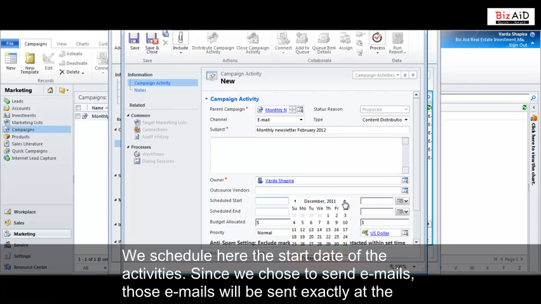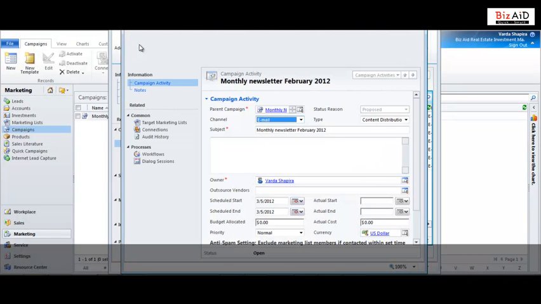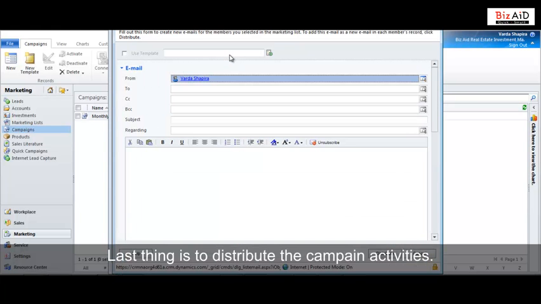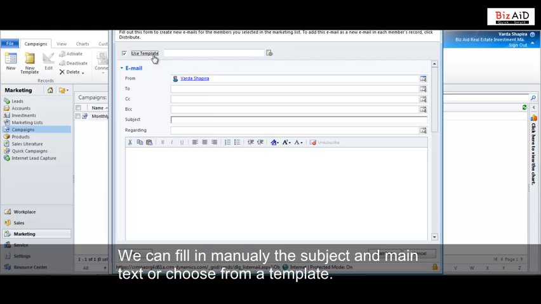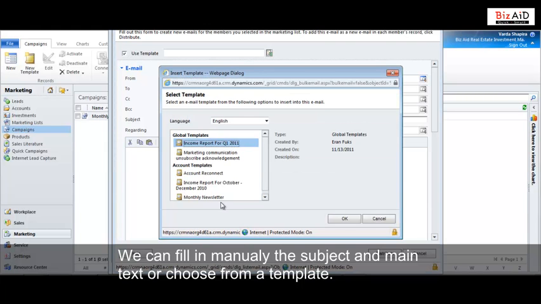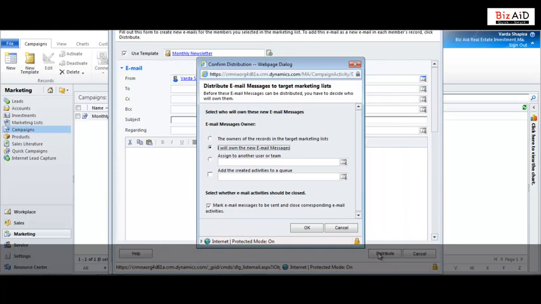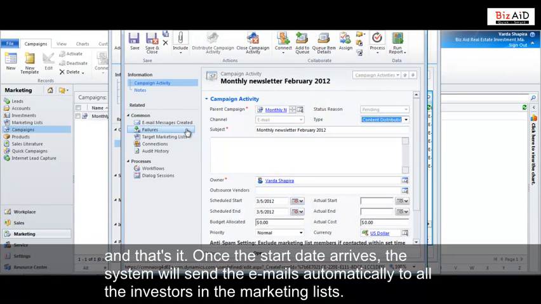We schedule here the start date of the activities. Since we chose to send emails, those emails will be sent exactly at the scheduled start date. Last thing is to distribute the campaign activities. Since we chose emails, the system presents us the email screen. We can fill in manually the subject and main text or choose from a template. I choose to send the emails from my account. And that's it. Once the start date arrives, the system will send the emails automatically to all the investors in the marketing lists.